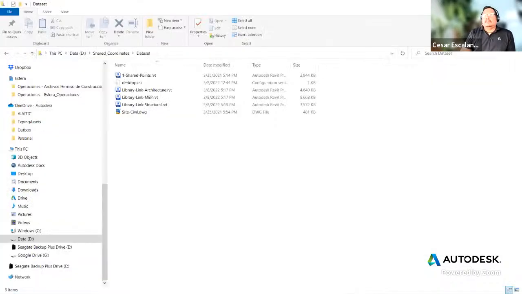In the files that I sent you, there are these 3 files. There's an architectural, MEP, structural. These are three files. And there's a DWG file. And so what I'm going to do now is create a site model. And the site model is going to have a topo surface. And in that Revit model, I'm going to locate the shared coordinate systems to one of the corners of the building site.